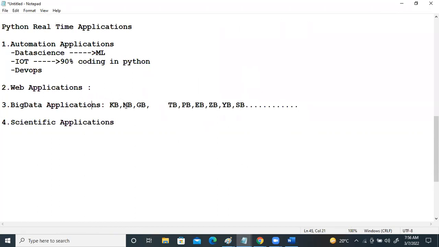So even in big data applications, Python is used. In scientific applications, Python is used, and we have many scientific modules like the NumPy module for numerical analysis. Even today Python is used for GUI, graphical user interface, or animation applications, right?